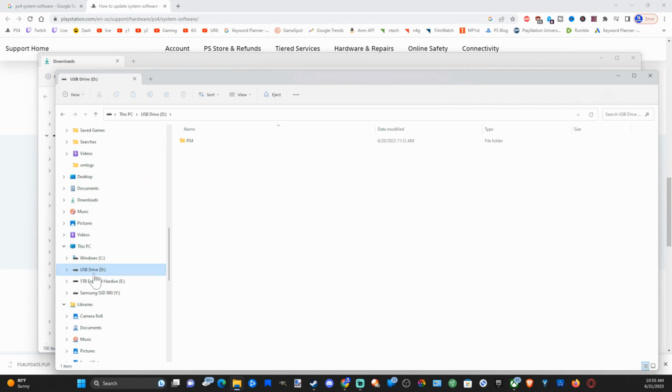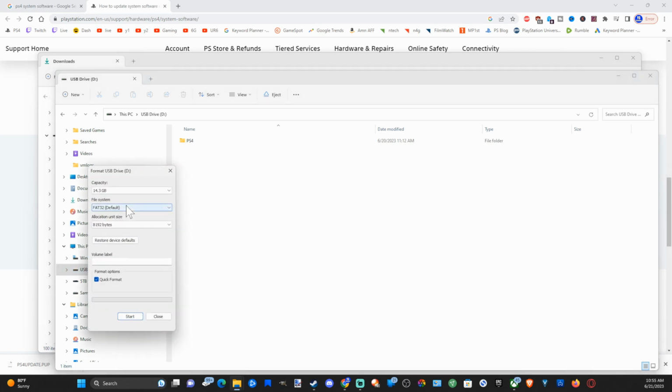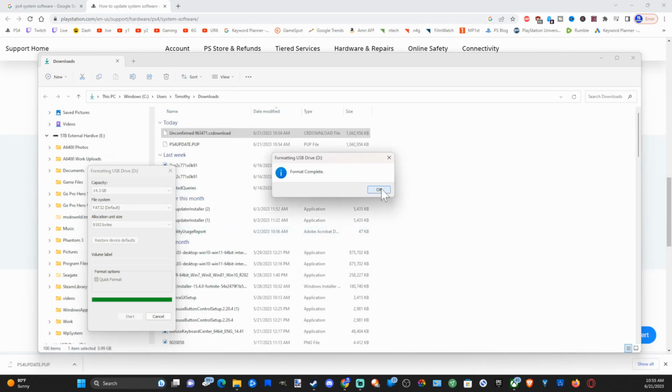Then I'm going to right click on it and then go to format and make sure it's FAT32. So let's go to file system, FAT32, then make sure you have the correct drive. Otherwise, you might be deleting the data from a USB hard drive. So let's go to this and delete it. And it has been formatted.